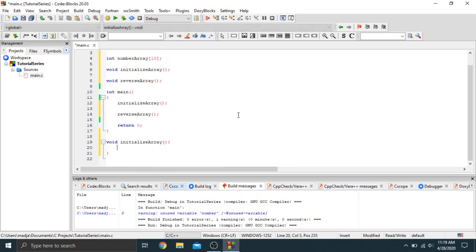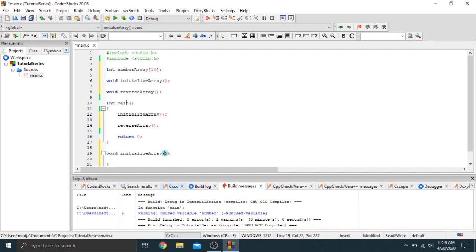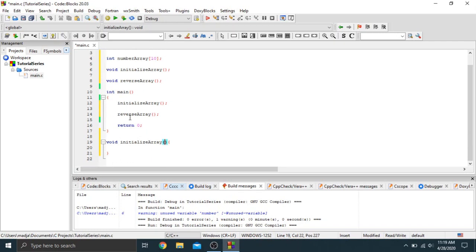And inside of here, if we wanted to pass in the array, we could just do int like that, but I'm not doing that because we're using that array up here, which we can access anywhere. And inside of here, I want to do for int i is equal to 0, i less than, and then we actually want to grab the size of the array.